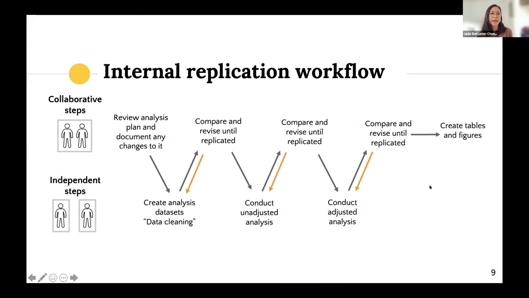So here's a schematic, and I'll just cover this at a really high level, and then I'll go into a more detailed example a bit later. There are collaborative steps and independent steps in internal replication. First, ideally you're working off of a pre-analysis plan. And once you've collected your data, occasionally you do need to make changes to your pre-analysis plan.